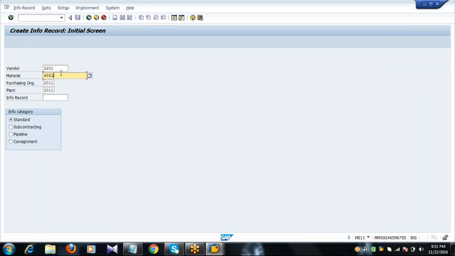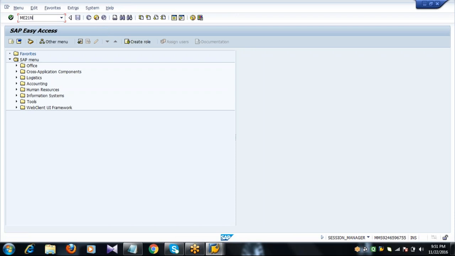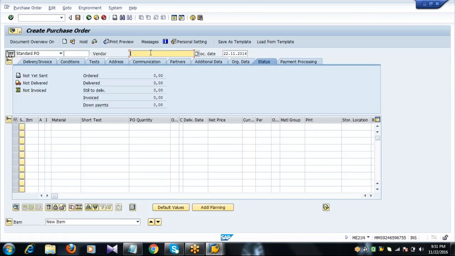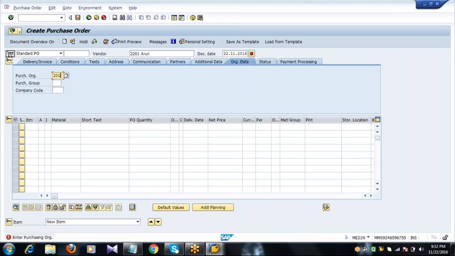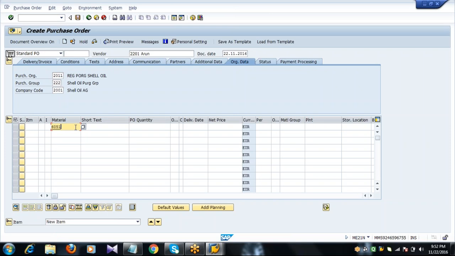Now to see the behavior, I will show how to create a purchase order for this vendor 2201 and for this material 6051. How will this info record concept work? Enter the vendor, and at the header level I will enter the purchasing organization, purchasing group and company code. Enter the created material, quantity. Just observe guys, I am not entering the net price at all. I am leaving it blank. Plant and storage location. The moment I press enter, see guys, all of you, what happens to the net price?